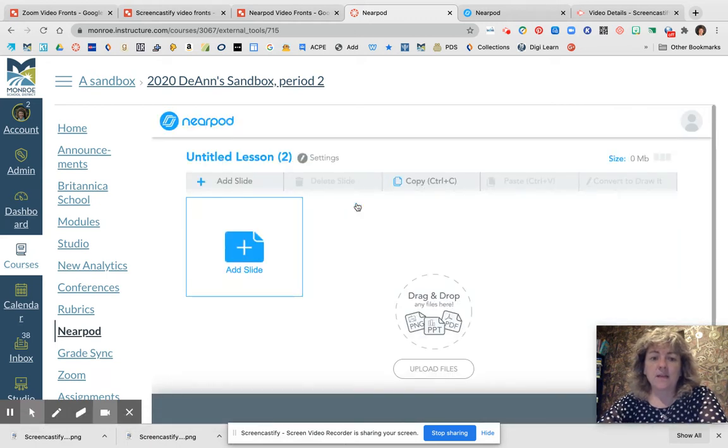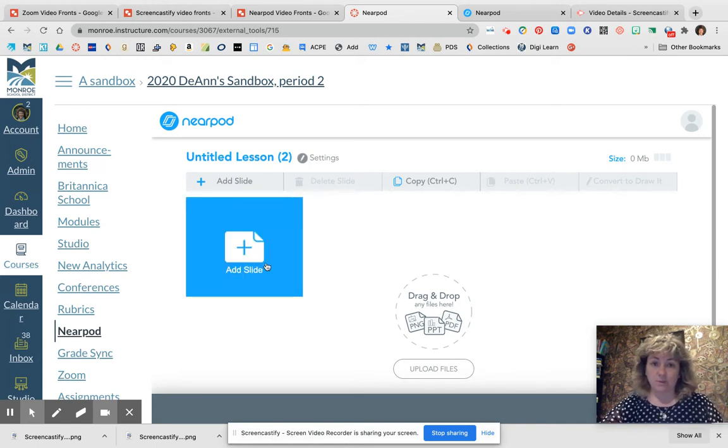And once I click on that, it's going to bring me up to this page. There's a couple of different features here on this page. So the basis of Nearpod is that it is a presentation tool. It's Google Slides, PowerPoint. It's a presentation tool where you create slides, plain and simple.